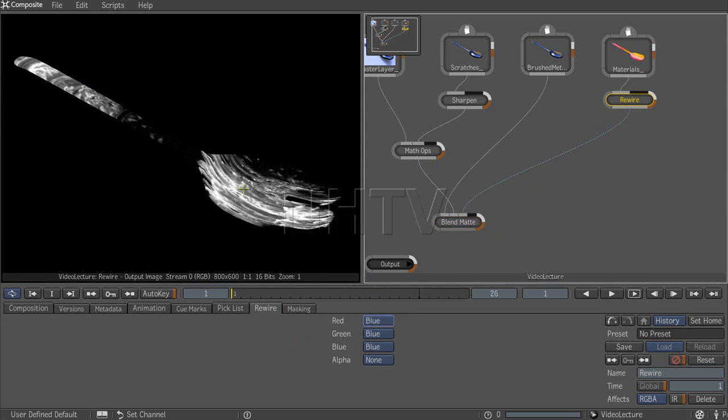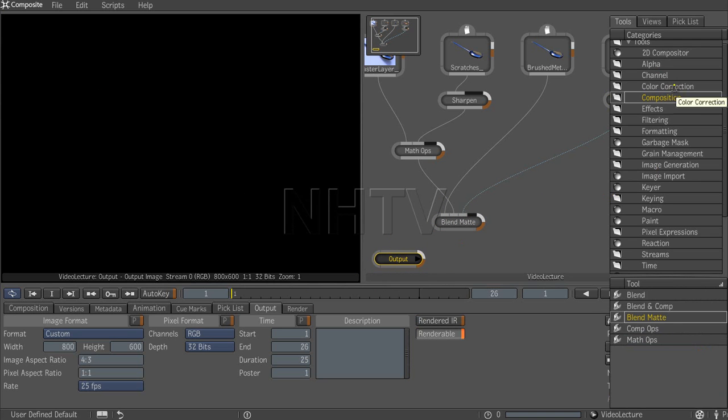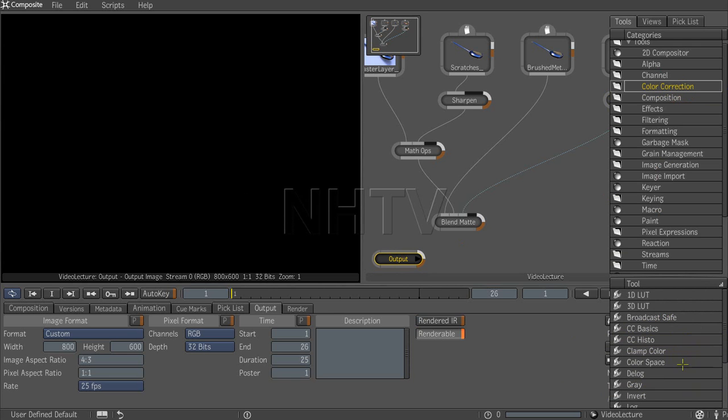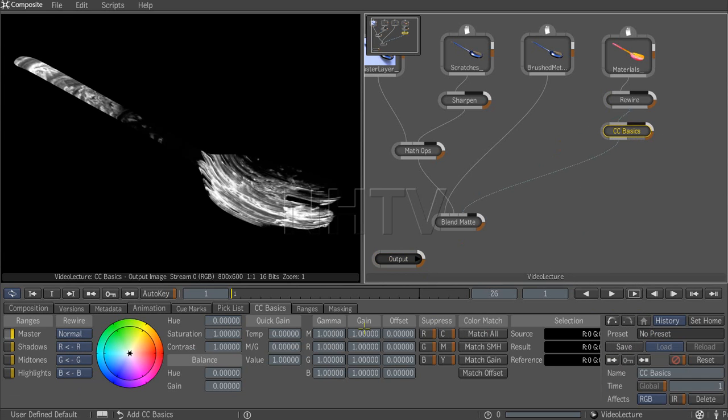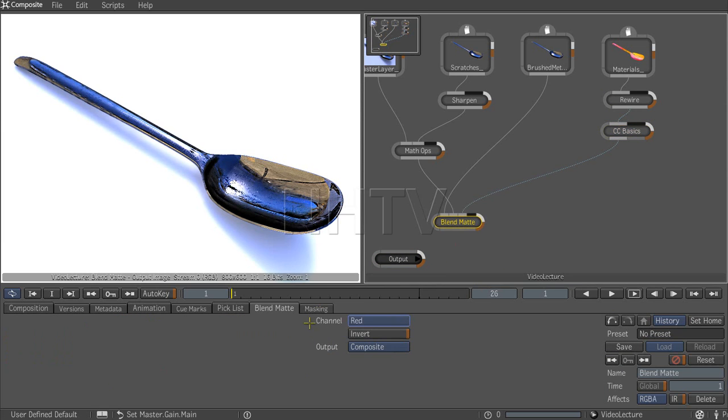Now I think this texture is just too vague. I want to add some more contrast, so I'm going to add some color correction over here, color correction basics, and I'm going to add some contrast so this is made sharper, and I'm going to gain a bit like this. Now if you look at the result, suddenly it doesn't look this nice anymore. We see all these darkish spots and it looks kind of quirky.